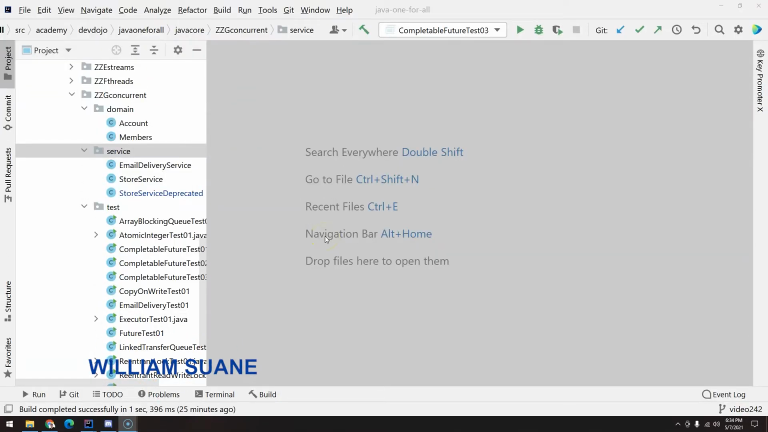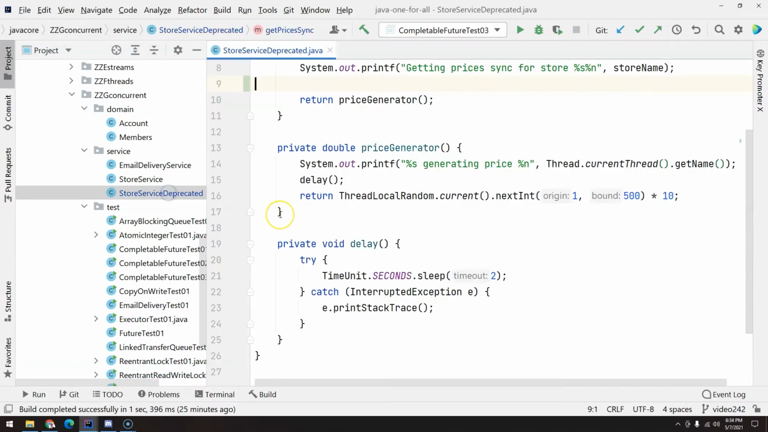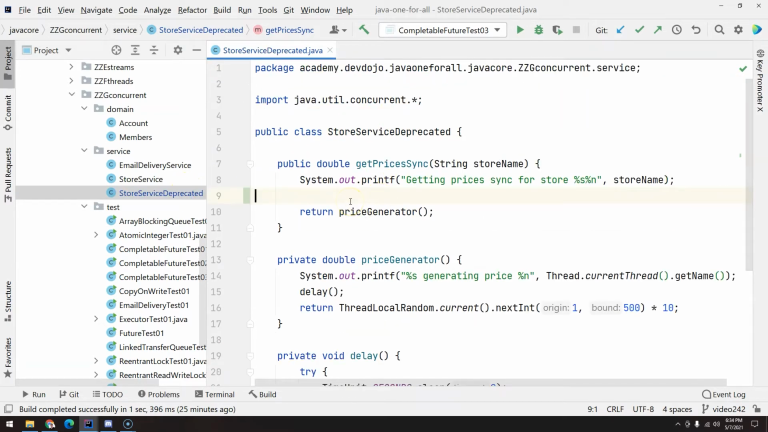Continuing the CompletableFuture topic, we are going to see now how to chain calls when using CompletableFuture. For that, we are going to make some changes here, because we are going to imagine that we have a store service where we get the prices synchronously, and then this store service is also going to call another service to apply the discount. So let's make some changes to have that working in our code.